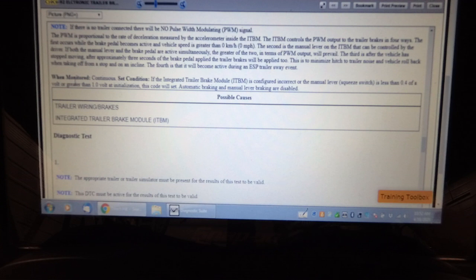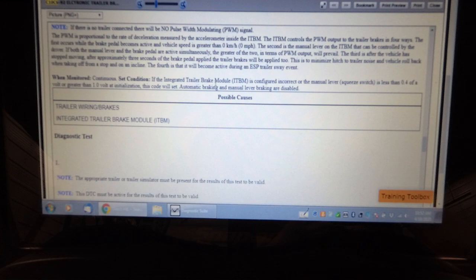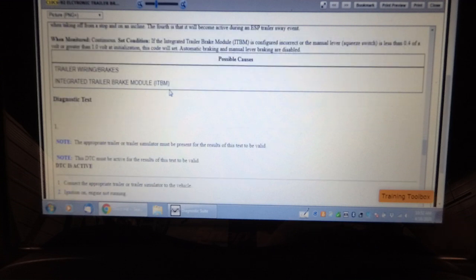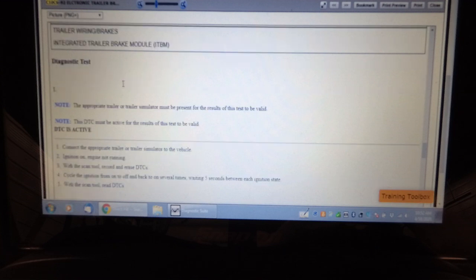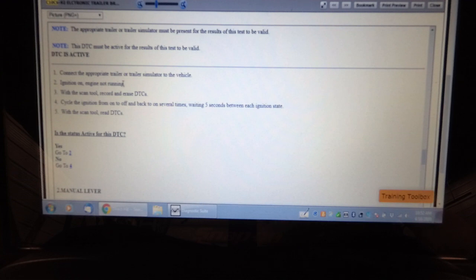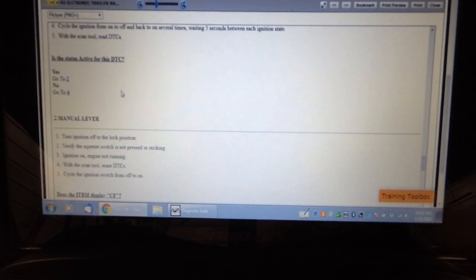Let's see what it suggests this code is caused by. So here's what it says. It's monitored continuously, and the set condition is if the integrated trailer brake module is configured incorrectly, or the manual lever squeeze switch is less than 0.4 of a volt or greater than 1 volt at initialization, this code will set. Possible causes are wiring or the integrated trailer brake module. So it's looking like the manual lever is a problem. I'll read some more and I'll summarize this.